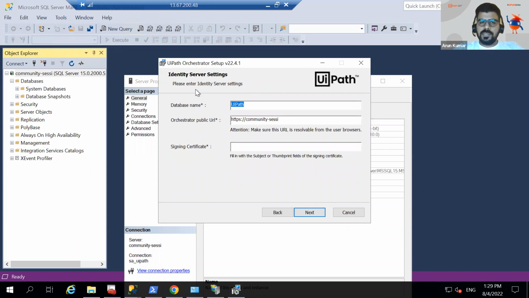Now, these are the identity server settings that we have to configure. By default, it takes the same database configuration that we have for the orchestrator. Here it will be using the UiPath. But if you have larger deployments running, you can also make use of different identity server SQL settings as well. This is the orchestrator public URL that we will be using to navigate to the orchestrator, where we'll be checking the host and the tenants.